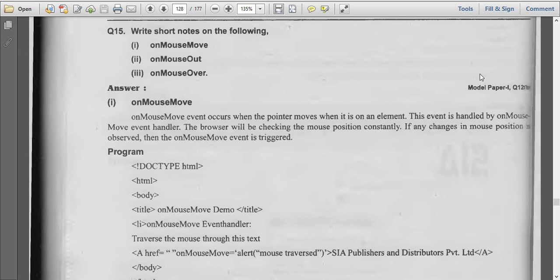In today's class, we'll see some more events on mouse. So here we have on mouse move, on mouse out, on mouse over. So what is on mouse move? This event occurs when the pointer moves when it is on an element. This event is handled by the on mouse move event handler.